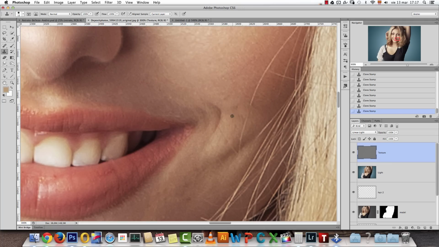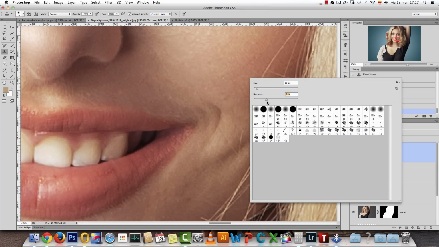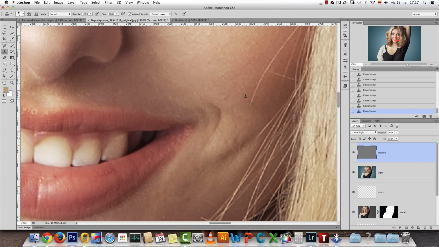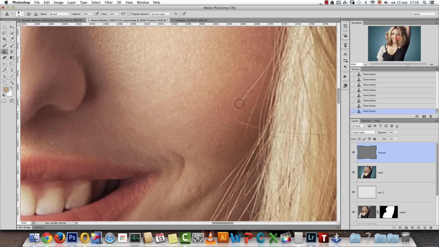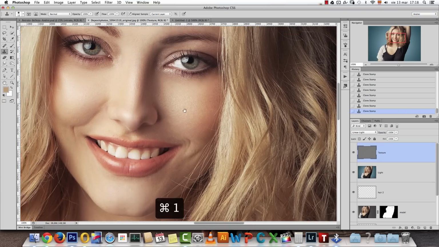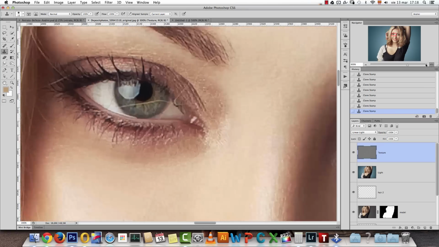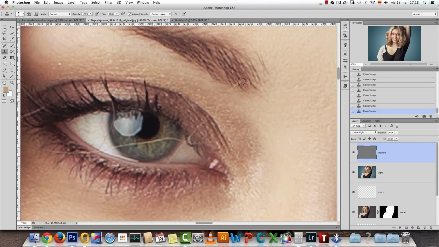I'll also get rid of this. Probably use a softer brush, and I'll get rid of this as well. As long as you sample from the right place, I have no problem. Okay, and you can do the same for this part of the image here on the eyes. It's quite easy, but on tight places like this one where we have no room for error, it's a bit more difficult.